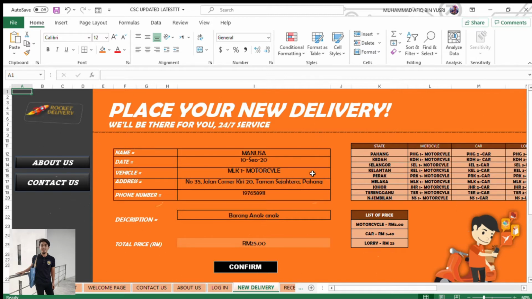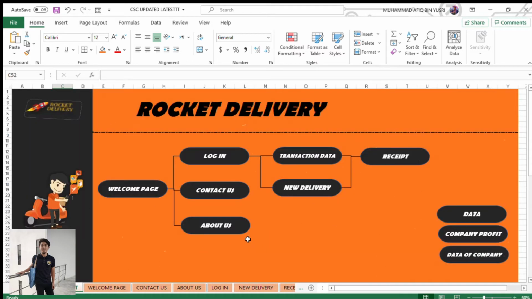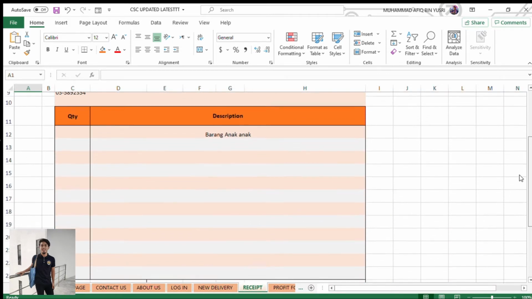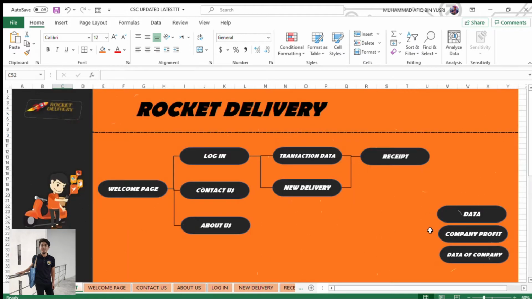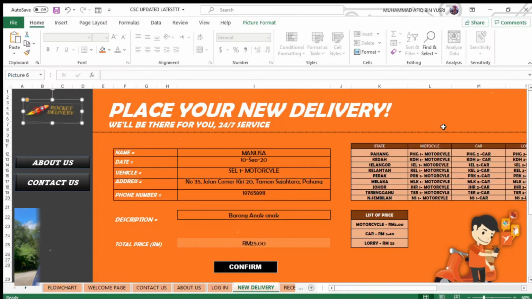So they can make a new order here. After making an order, they must have a receipt, so this button will bring us to the receipt generator. Here it will generate the receipt for all orders. This button will bring us to the data for pricing, and this button will bring us to the page of company profit. And lastly, this button will bring us to the data of the company. This is our interface of the Rocket Delivery System.